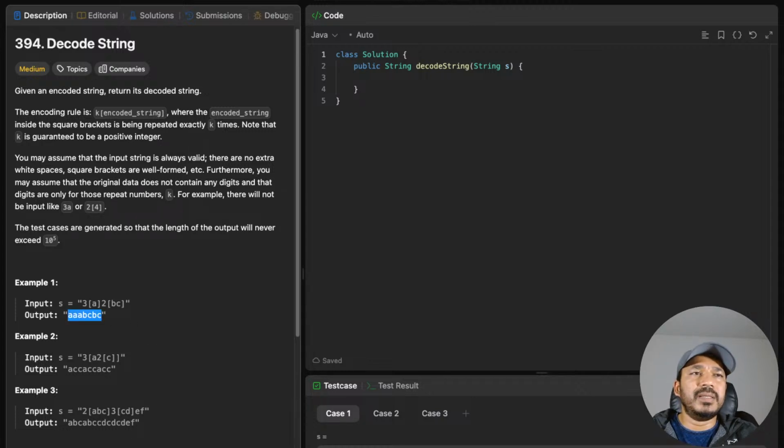Okay, that makes sense. So here, as I'm thinking about the approach, since there is nesting, the first thing that comes into my mind is either recursion or using a stack. We need a stack to keep track of the nesting. So how do we do it using a stack? We can iterate through the entire string, character by character.